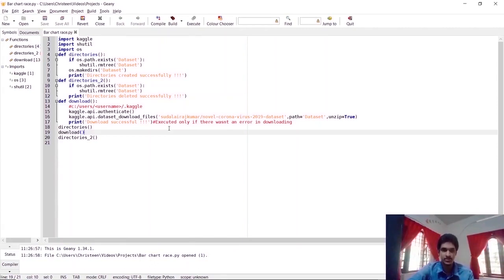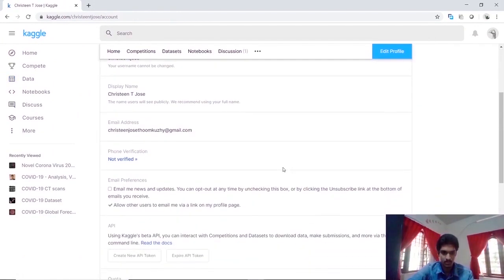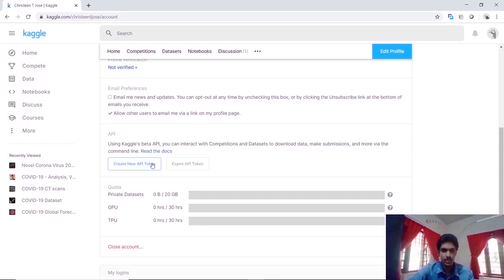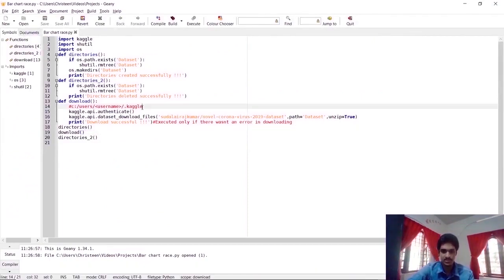If any of you are facing difficulty in finding the kaggle.json file, then go to the Kaggle website, my account, then you will find a button create new API token. After clicking this button, your kaggle.json file will be downloaded. Then you can copy it to the .kaggle subdirectory of your root directory. For Windows users, the exact path will be C:\Users\<your username>\.kaggle.